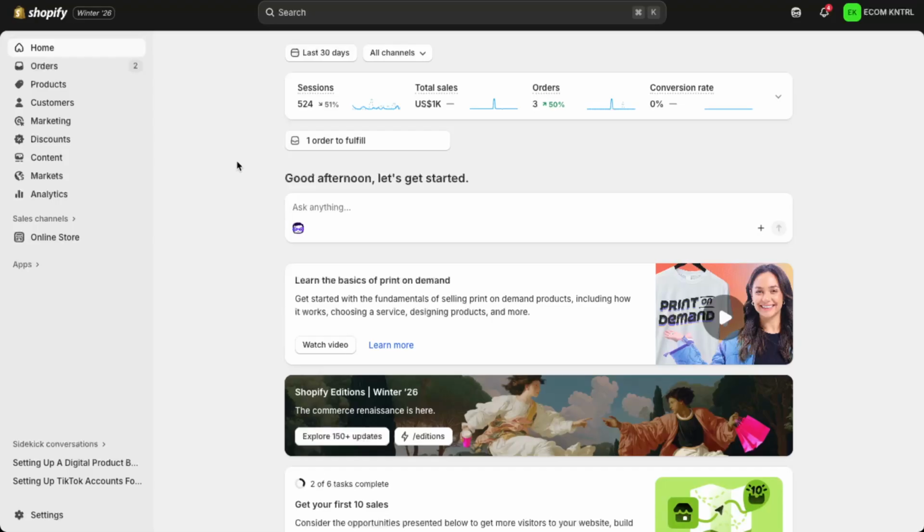First, log into your Shopify admin and go to your main dashboard. This is the page where you see your store overview, recent activity, and side menu. We'll work our way down that menu to remove everything that's been added.